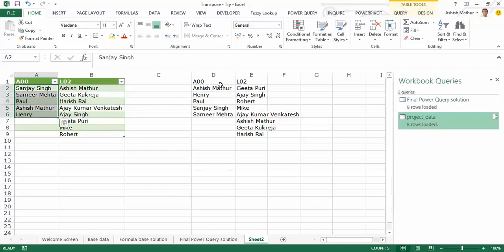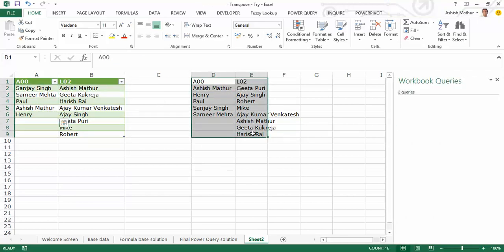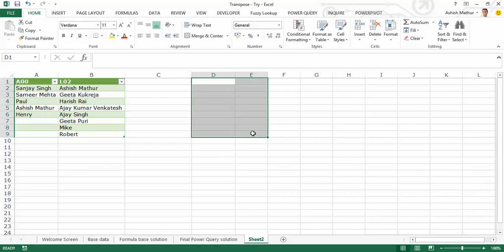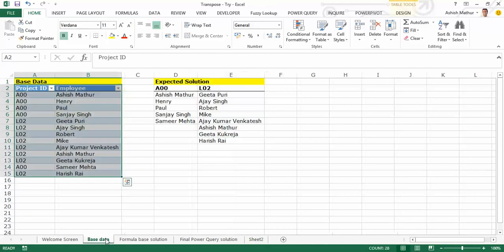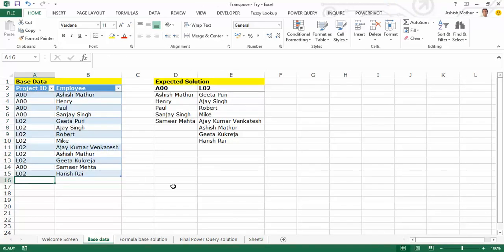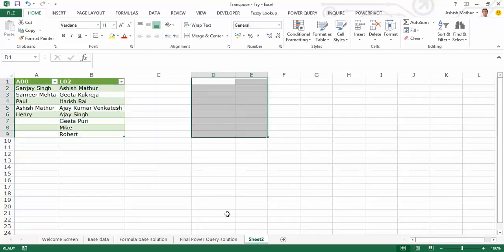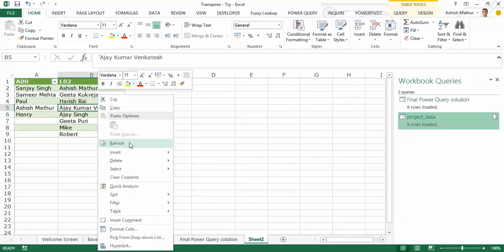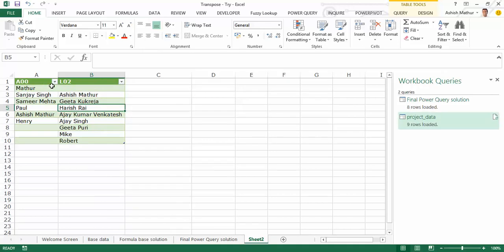So it all seems to be answered absolutely perfectly over here, but for one small shortcoming in this solution, which is the fact that if I go to my base data and let's say I add A00 over here, and let's say I add a name Mathur. Now if I go to sheet 2, right click and refresh, which is the beauty of Power Query, it somehow inserts a row at the very beginning, leaving this cell over here blank, which is not what I'm looking for.